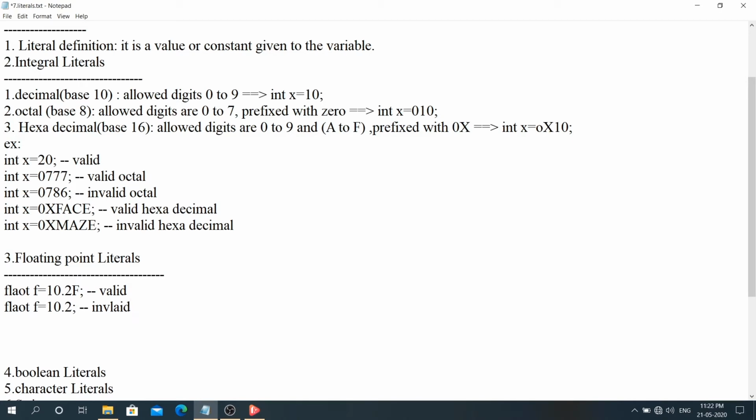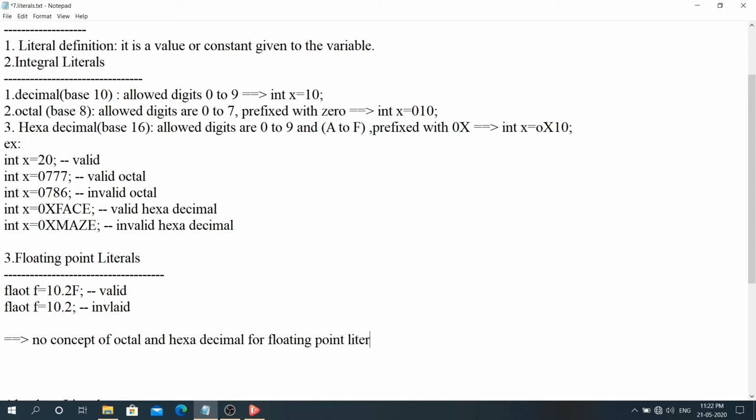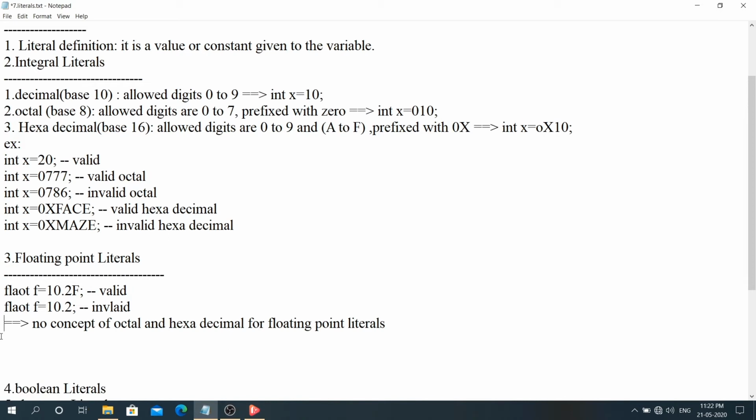And there is no concept of octal and hexadecimal for floating point. For floating point literals, there will be no concept of them. I will give you examples, then it will be more clear.